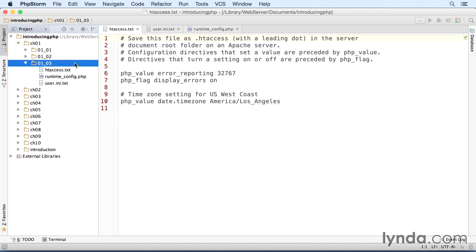The most common alternative is to use a file called htaccess, but this works only if your server is running Apache. In the exercise files in the chapter 101_03 folder, I've created this file, htaccess.txt. And this shows you how to change the configuration settings on Apache for error reporting, display errors, and date.timezone.